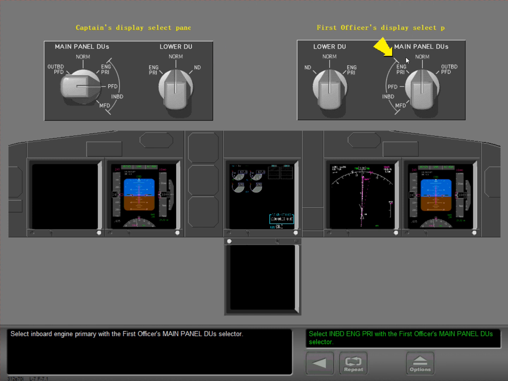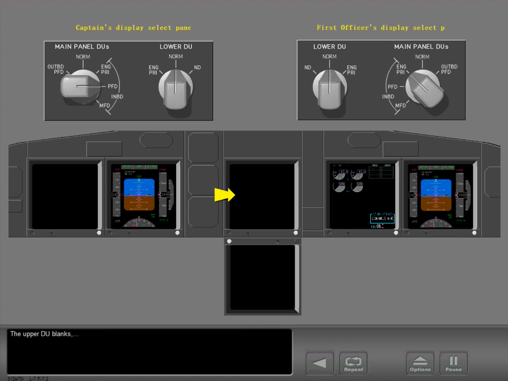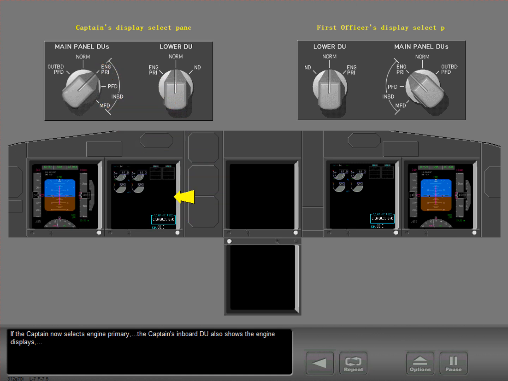Select Inboard Engine Primary with the First Officer's Main Panel DUs selector. The upper DU blanks. The engine displays move to the First Officer's inboard DU, and the First Officer's outboard DU shows the primary flight display. If the Captain now selects Engine Primary, the Captain's inboard DU also shows the engine displays, and the primary flight display moves to the outboard DU.